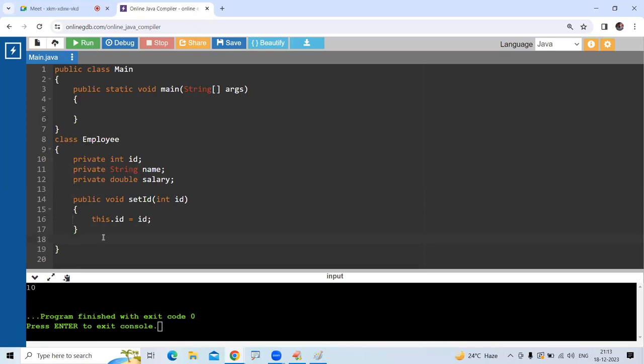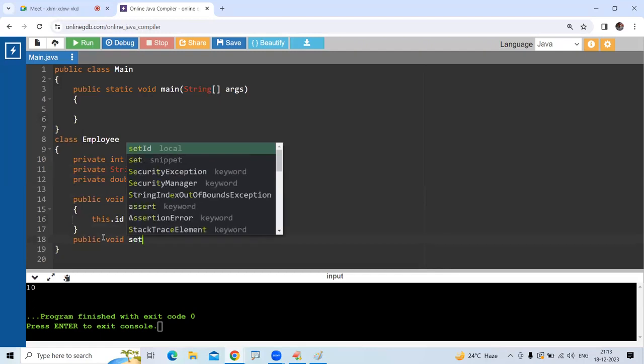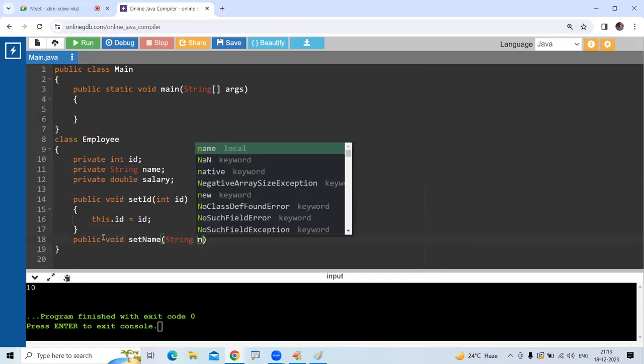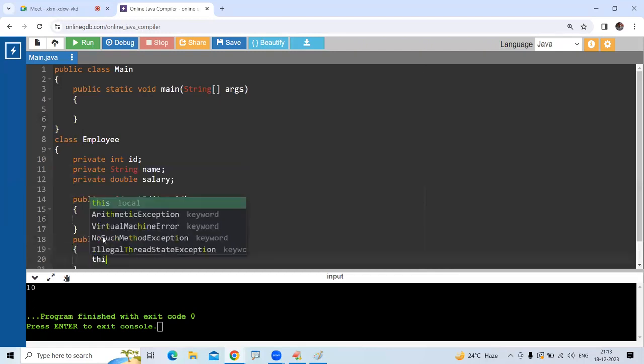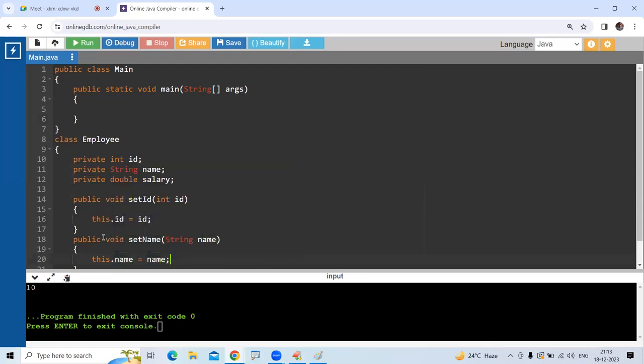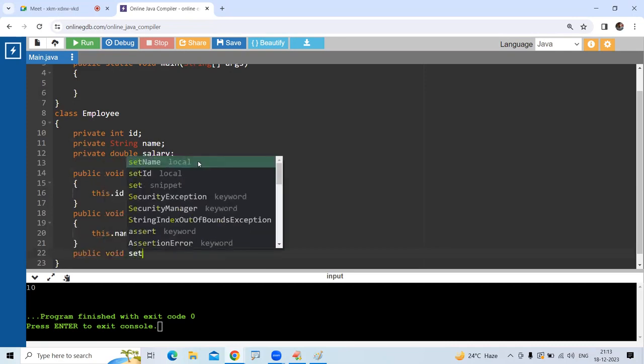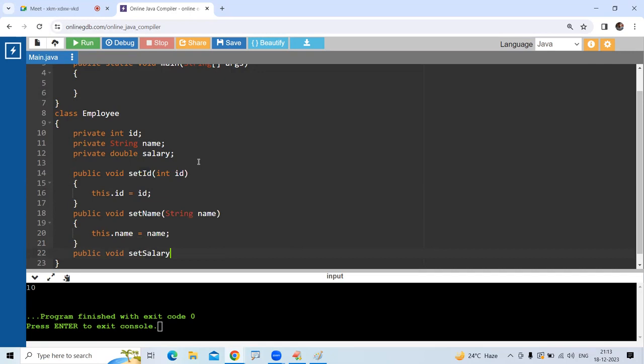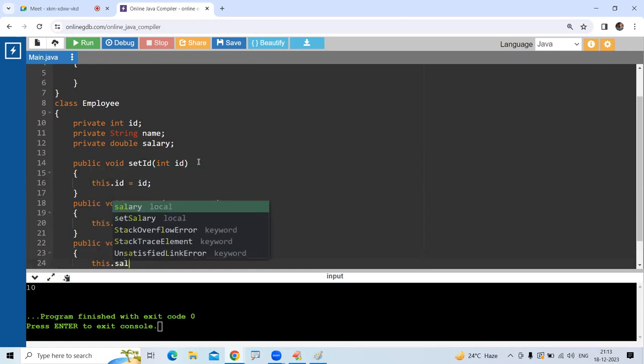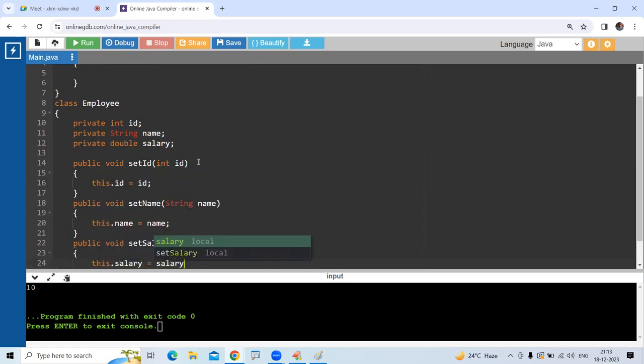Now public void setName, taking the name, and here this dot name equals name. Next one is public void setSalary, taking a double salary. This dot salary equals salary. A very easy way we are writing.